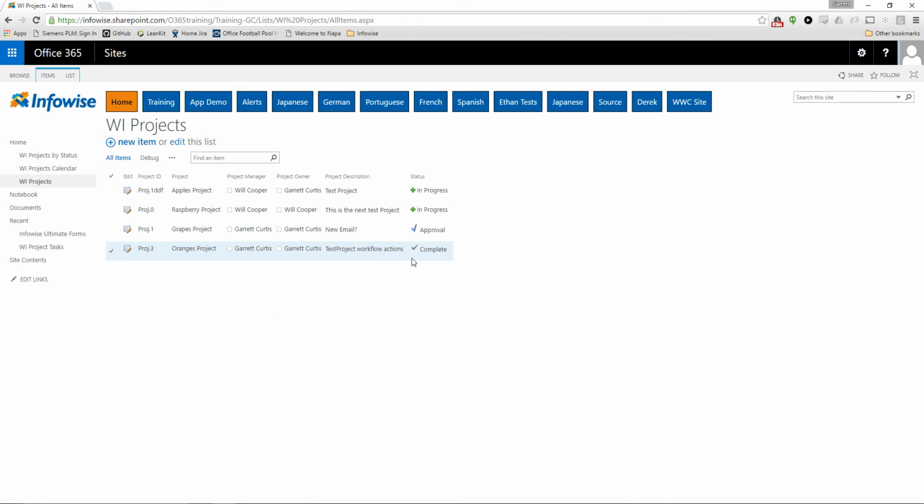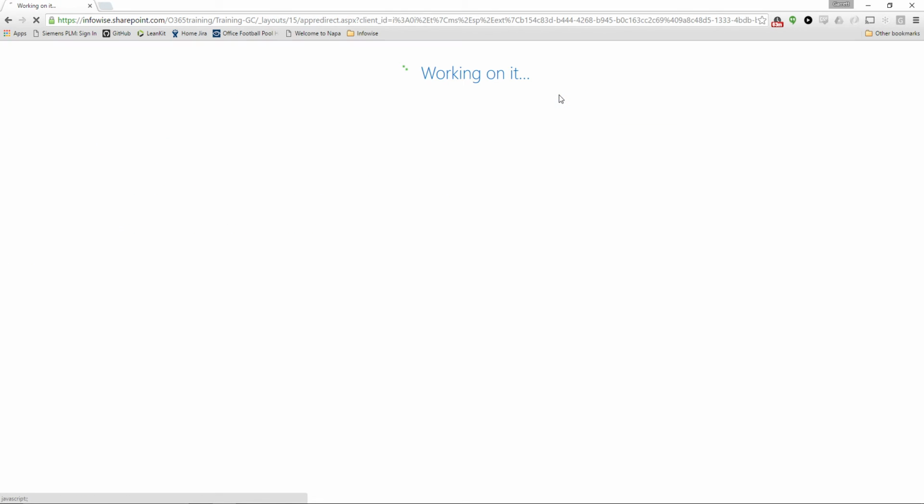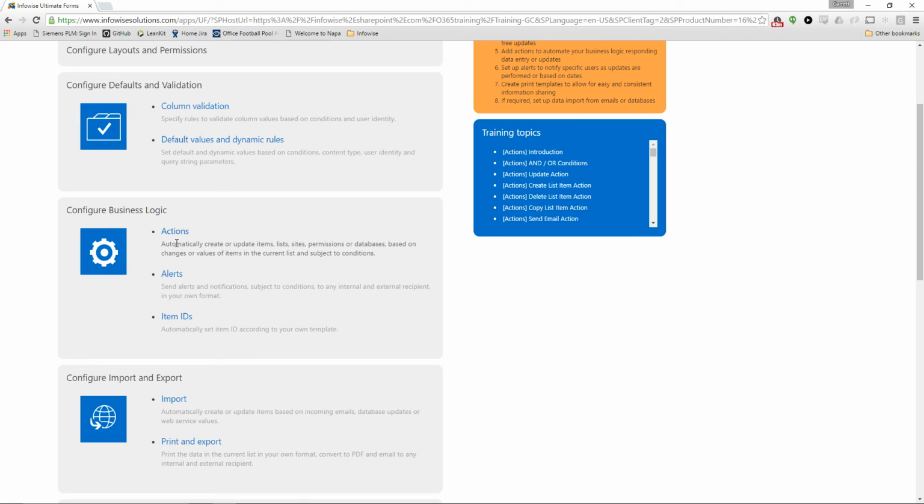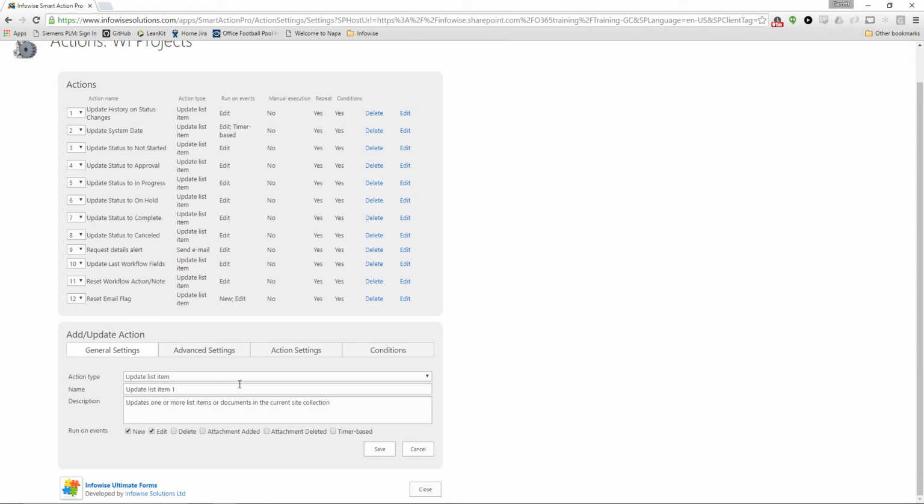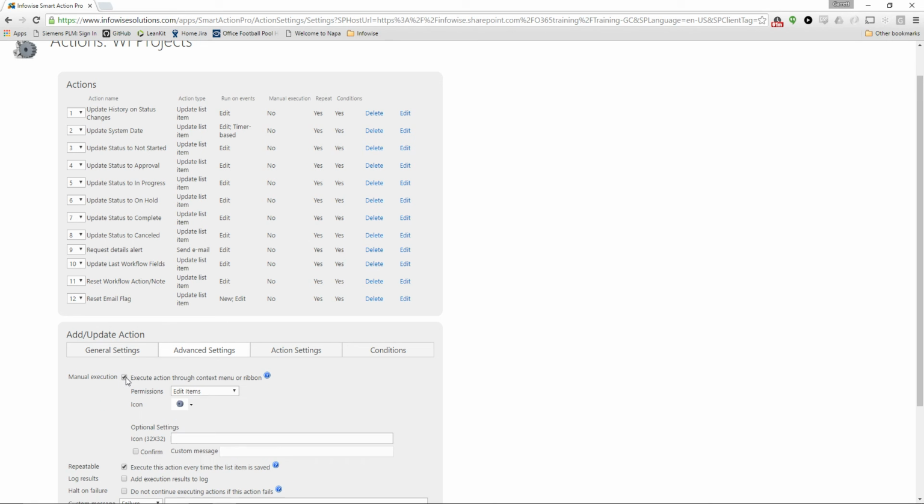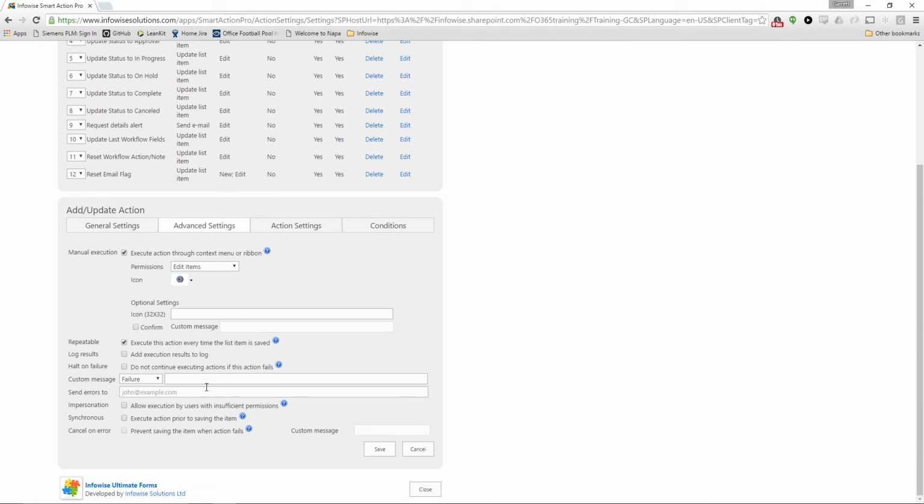Okay, so now I'm going to go and create my action. So from the WI projects list, I'm going to go to the Infowise design screen and then go down to actions. Okay, and here we can see our actions for the WI projects list. What we're going to do is make a new action. I'm going to call it Reassociate Project Tasks. In this case, I don't necessarily want this action to happen on any events, but I do want to have it happen when I click a button. So I'm going to turn on manual execution.